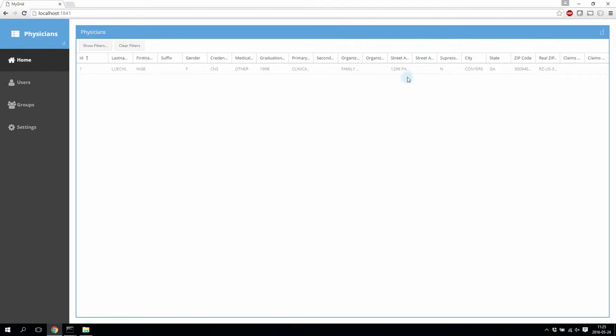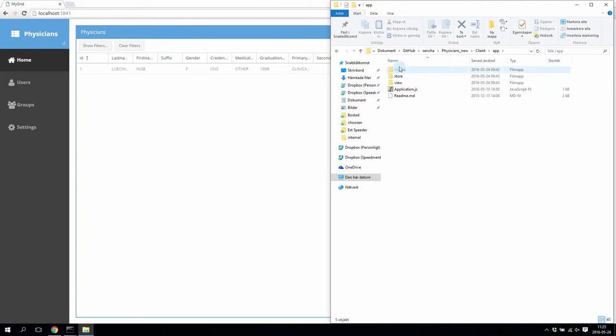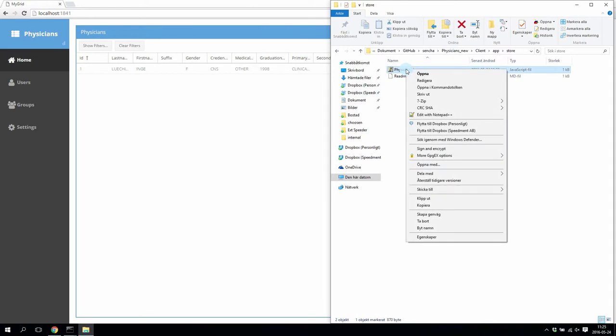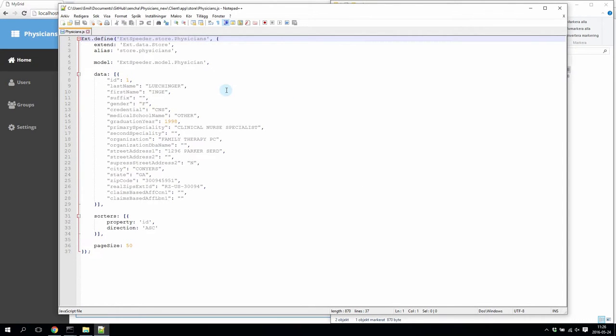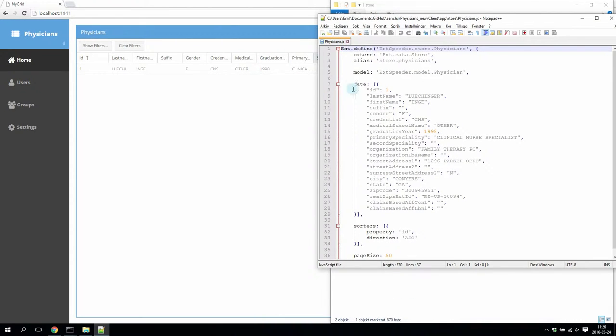If I go into the browser and see my Ext JS application right now, this is what I see. It's a simple grid with one single row that's written statically into my Ext JS application. So if we go and look at that, I go into App, Store, Physicians.js. You can see here the same data that you could see in the application is just entered statically as a data block.